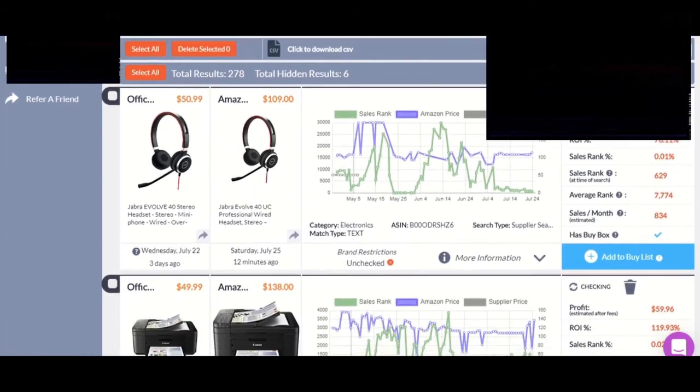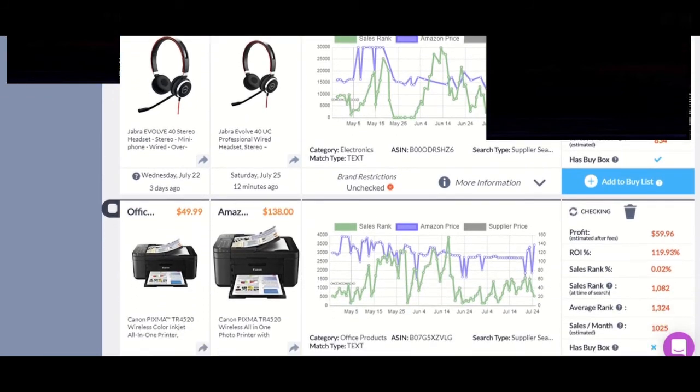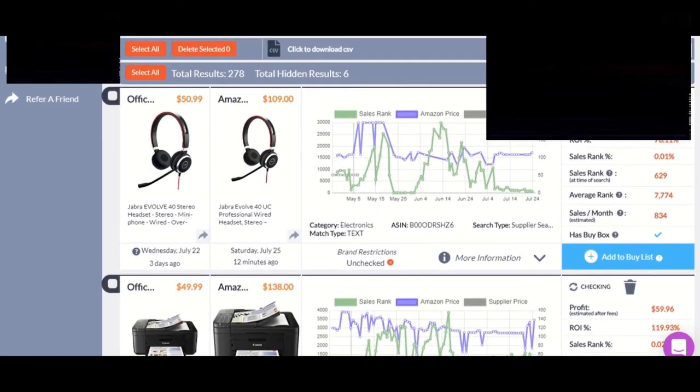And then once that comes through, I just delete them. So now what I do is I usually go into a little bit more of a detailed view of this before I want to add it to the buy box or remove it.